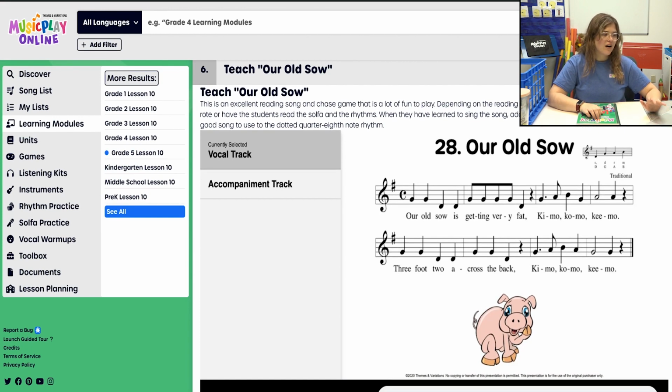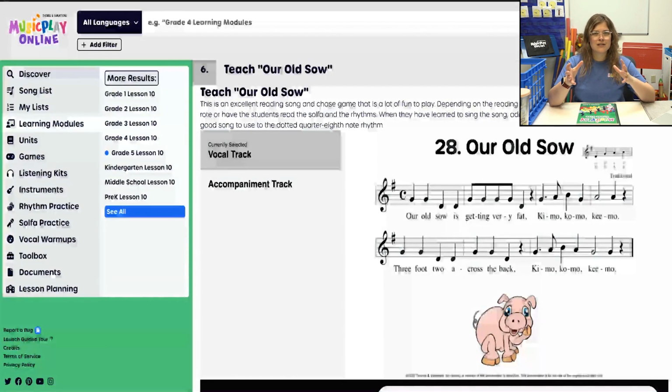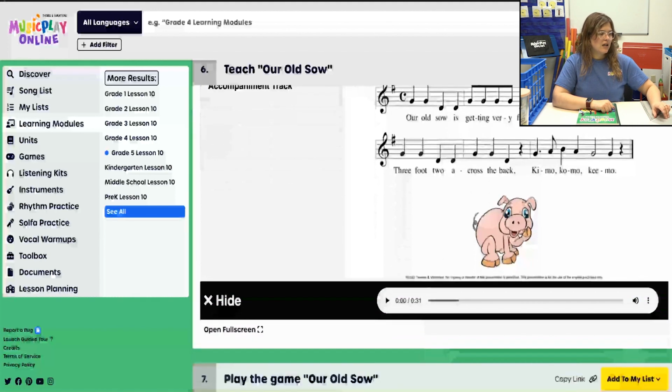If your students are at the level to read this song, this is a reading song. It is lo, so, do, re, mi. But there is a dotted quarter and eighth note rhythm in there. So you know what your students can do. You know what your students need. Teach by rote if this is not a reading song for your students.